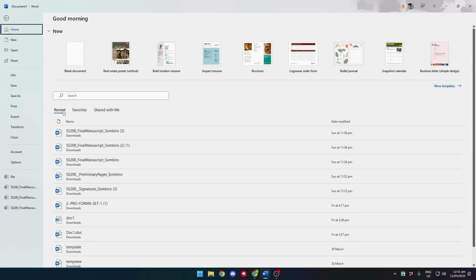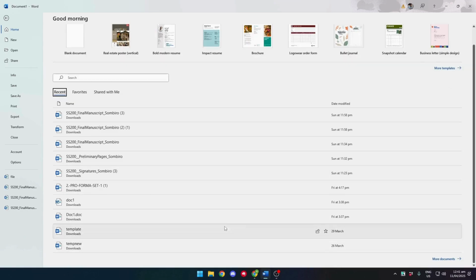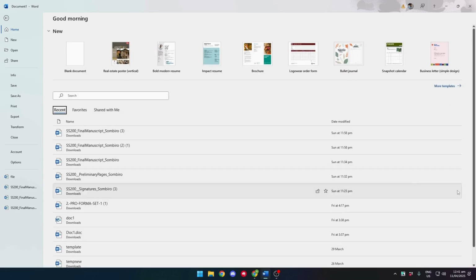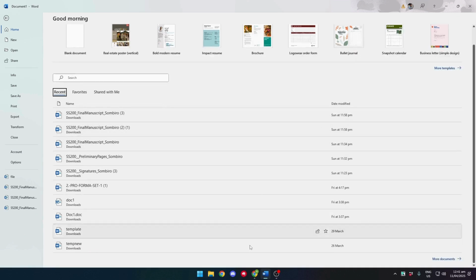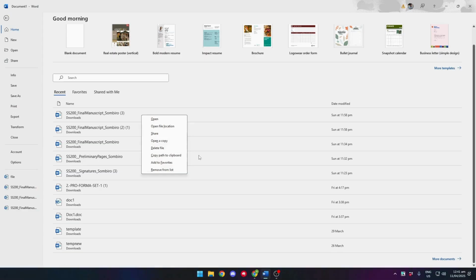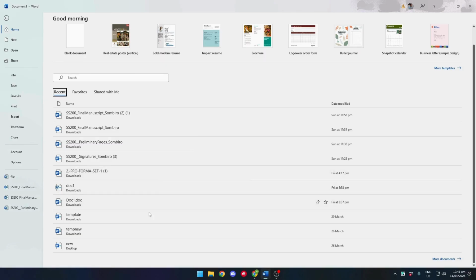And you will see here under the recent section, all of your recent documents. Now, let's say that you want to remove these documents from this list right here. And so what you can do is place your cursor on the highlighted document. Now, right click, and you should see the option to remove from list. And when you click that, that will automatically remove that selected document.